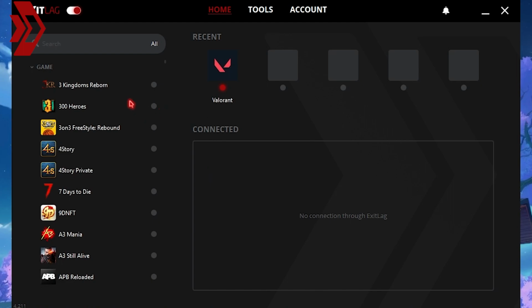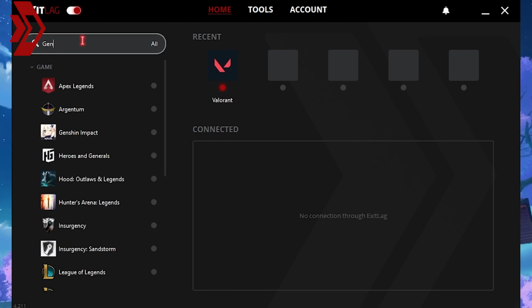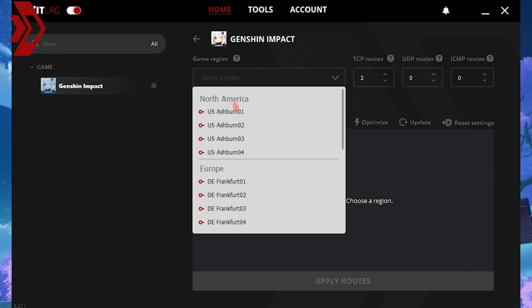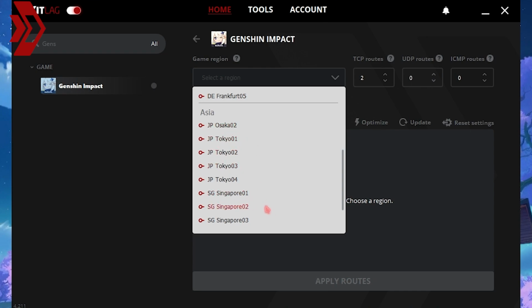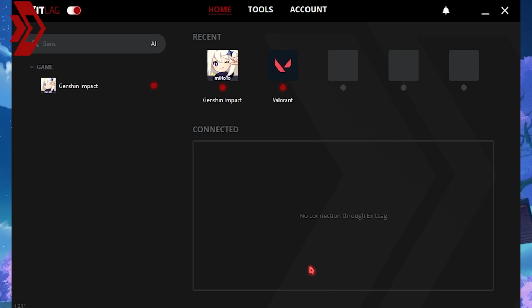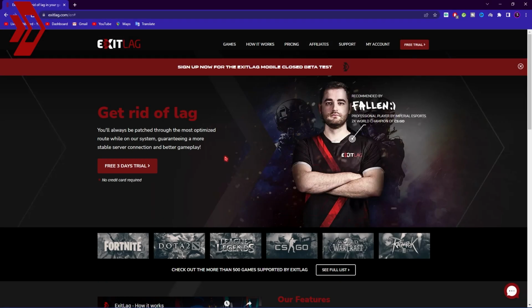Once you are in ExitLag, you'll be going to a screen similar to this. Once you have signed up for this application, simply go to search and search for Genshin Impact and add it. Then also select the region. For me, the nearest region is Singapore 1, and you can see this will be the estimated ping that you'll be getting in game. Check on these two options and then click on apply routes. As I said, this will get you a much faster internet connection. This will reduce your ping drastically and allow you to play in a very optimal way.